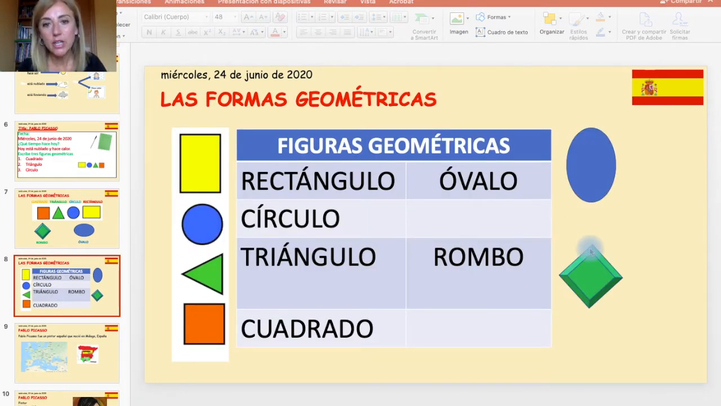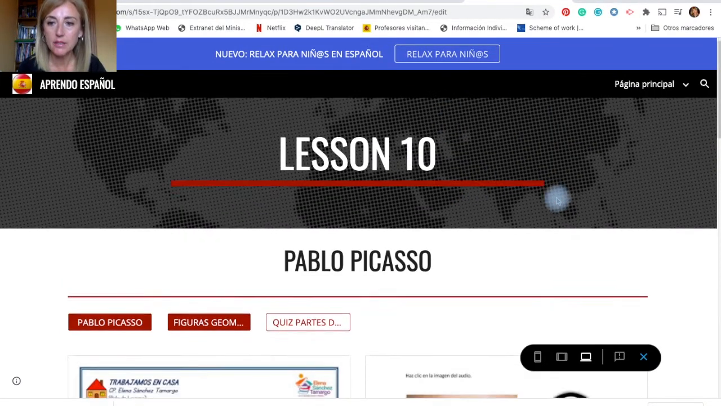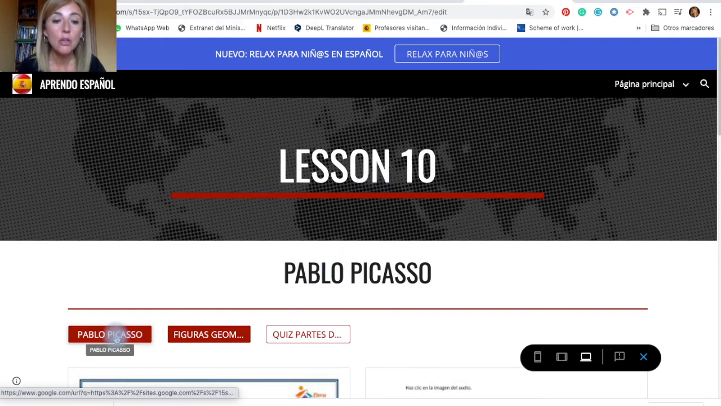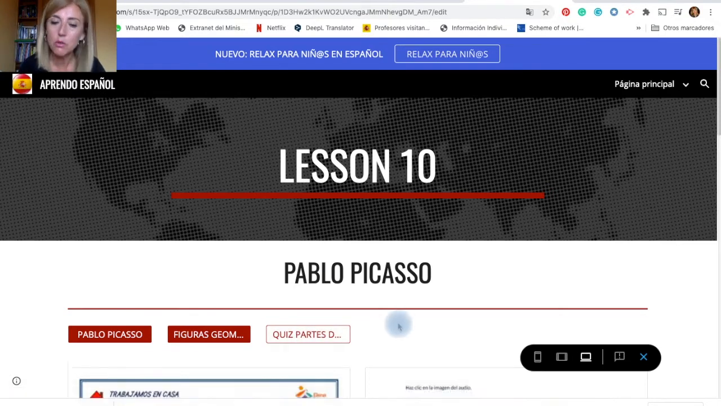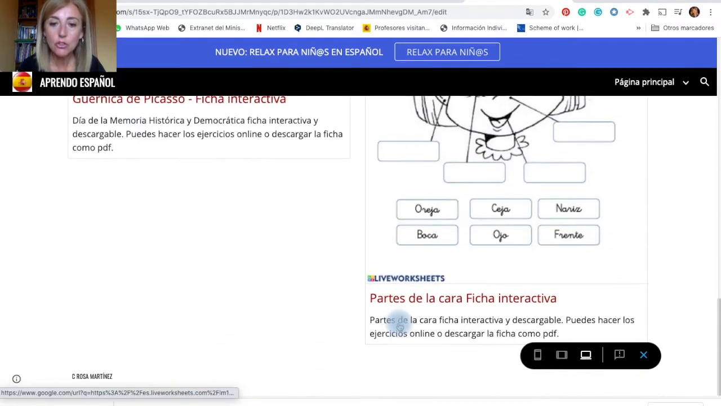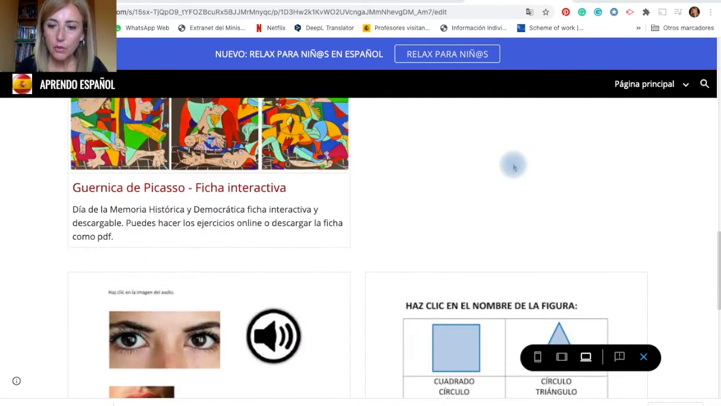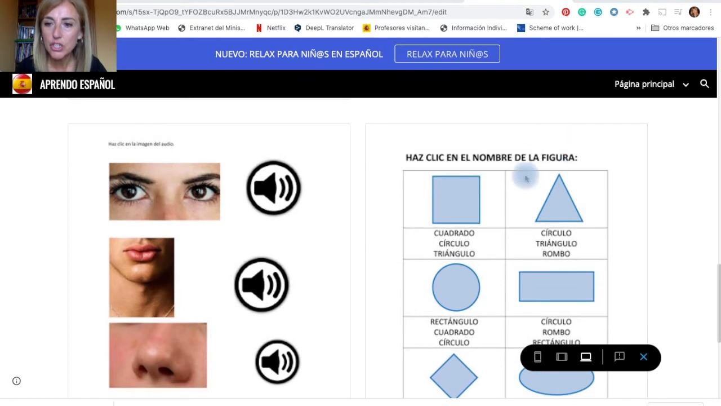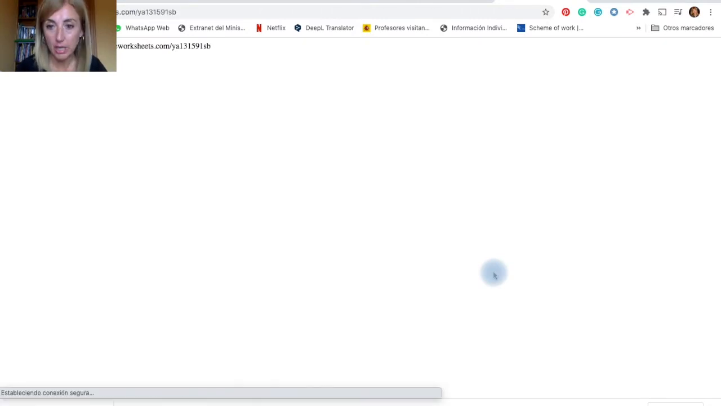Also, for working on shapes, if you go onto your page, as I always say, this is the page for lesson 10, Pablo Picasso. You've got here a link to the section of the site where I've got lots of videos about Pablo Picasso. This is the link for figuras geométricas, shapes, and this is a quiz for partes del cuerpo that we will be doing later. But I also wanted to show you that if you go in here at the end, there is this live worksheet that you can do to work on the shapes, okay?